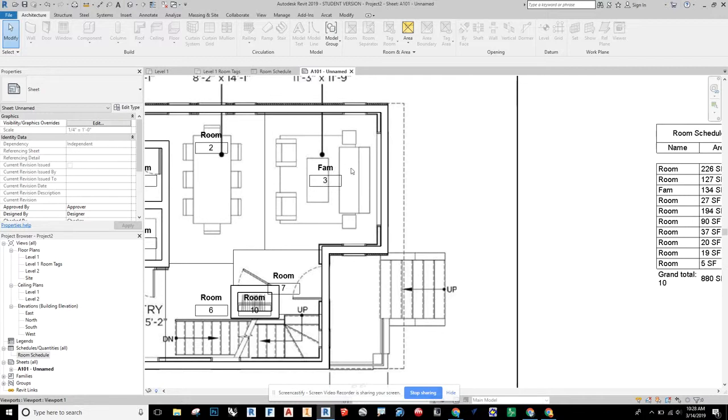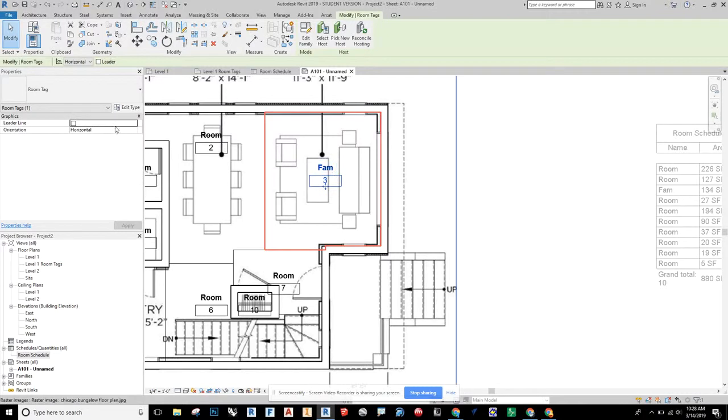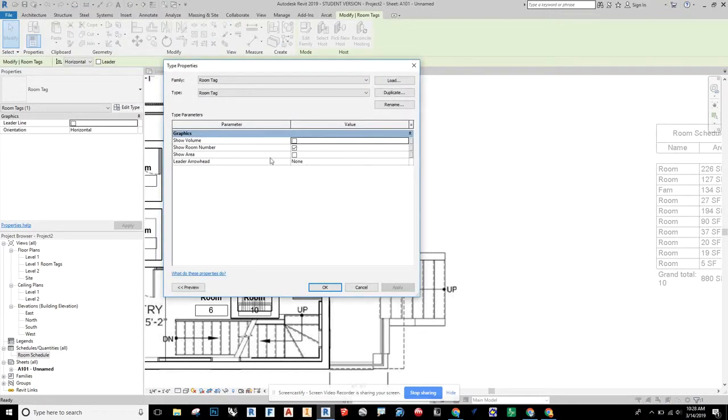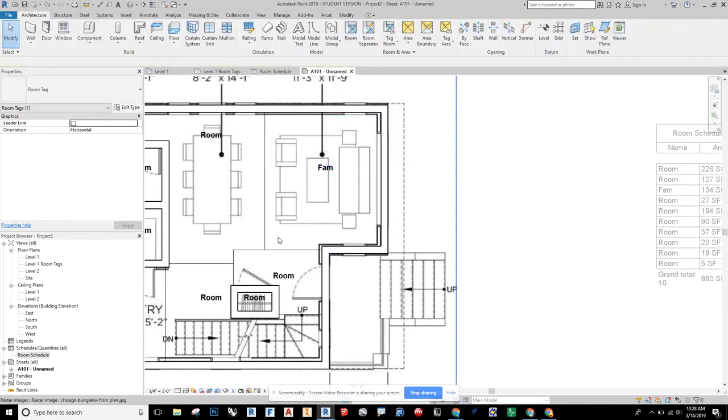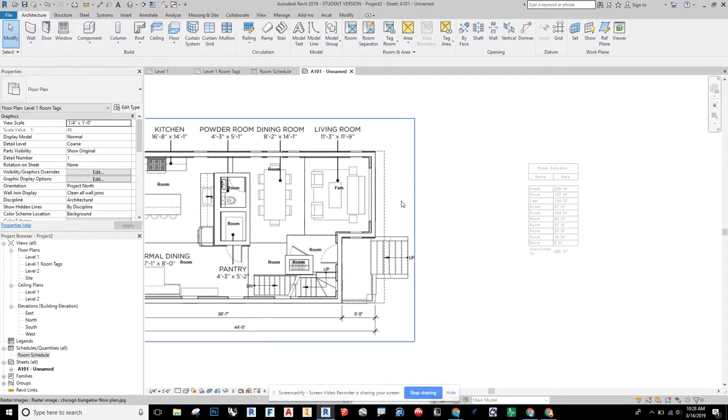If I don't want the number of room on here either, because it's not populating in my schedule right now, I can click on that, edit type, and we can just uncheck room number and say apply and okay. And then now our labels become even smaller, which will fit our rooms even better, a little bit less distracting, and we still have all the square footage for reference.